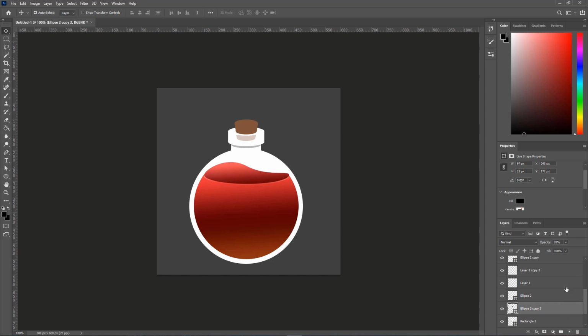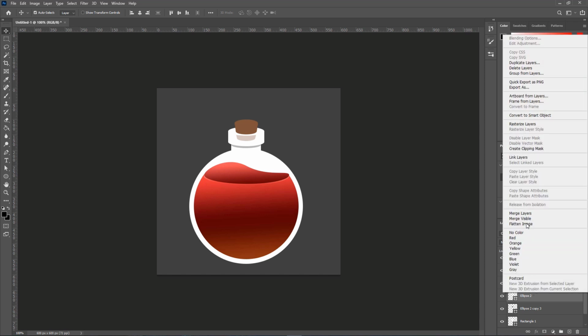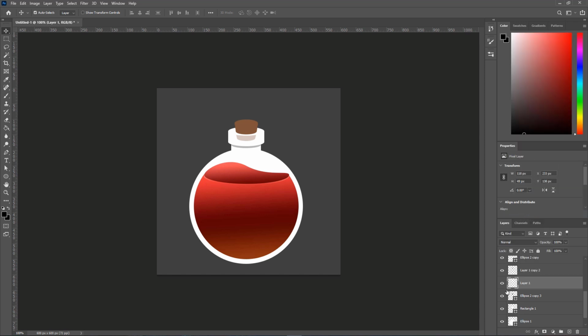Now let's choose the ellipse 2 again and the middle layer, and let's merge them together, and let's choose a reddish color, and let's go here to the gradient tool, and let's hold the Control key to make a selection, and let's just make a simple gradient just like that. Click Control D to deselect it, and as you can see, our potion is coming together. Now let's add some details on the top here.